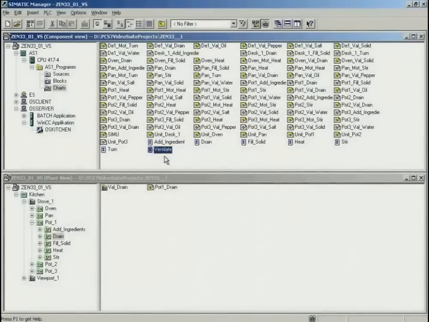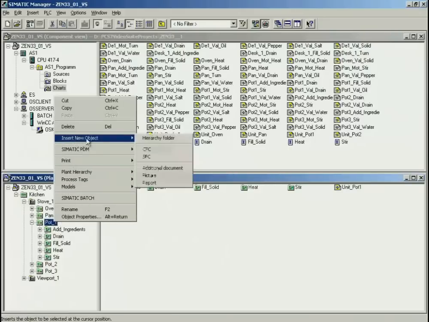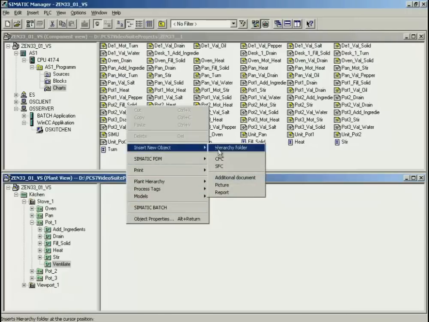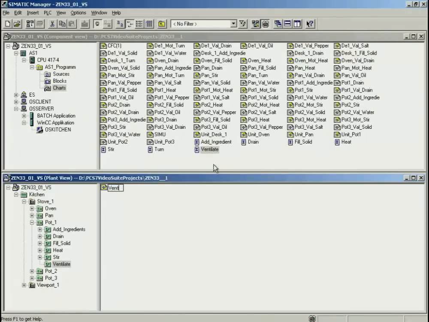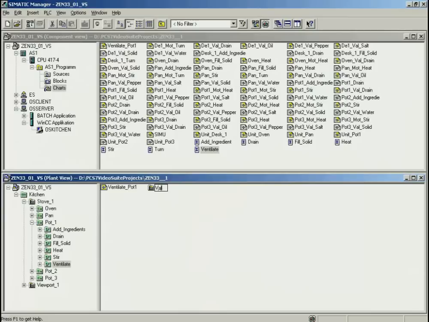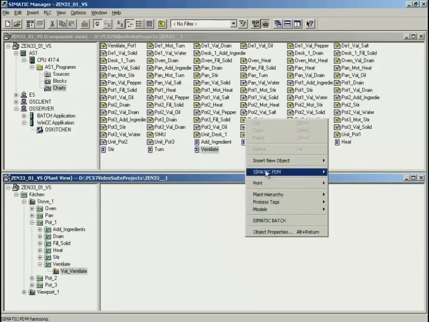The created equipment phase must now be linked to the Pot 1 unit. In addition to the existing phases, a new equipment module folder with the name Ventilate must first be created in the plant view in the unit folder. A CFC chart called Ventilate Pot 1 is then added to this folder. This chart will contain an instance of the Ventilate SFC type. A second CFC chart, called Pot 1 Valve, is also created in a subfolder called Val Ventilate. The valve used to ventilate Pot 1 is configured here.